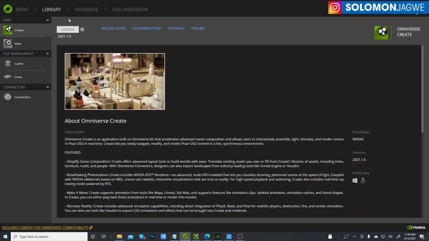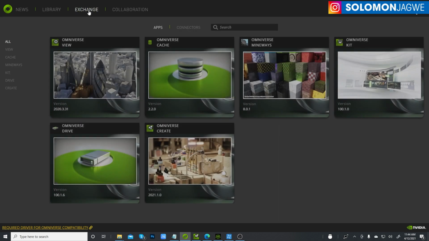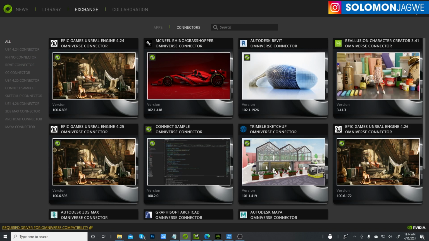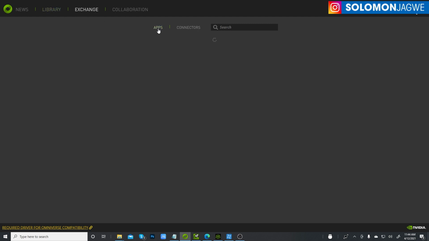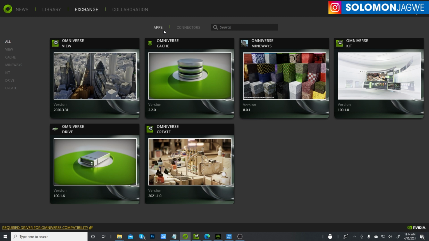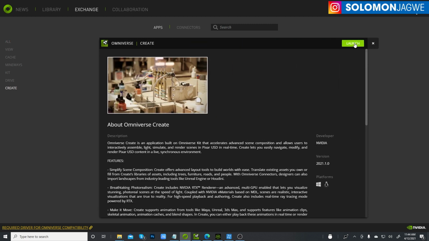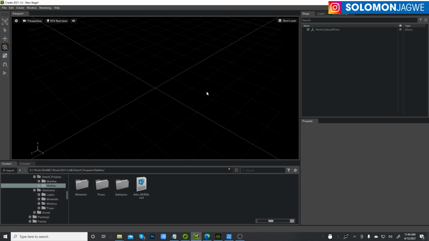And under the Library, it will show you what you've installed once you have it installed. And then under Exchange, if you go to the Connectors, this is the most important one, 3.41.3. That's the connector that you need to install to be able to use it inside of CC3 and also the Omniverse. Okay, and once you have everything installed, then you can go ahead and start. You can run the Create, which is this one right here, and just click launch. Okay, so I have it running already here.